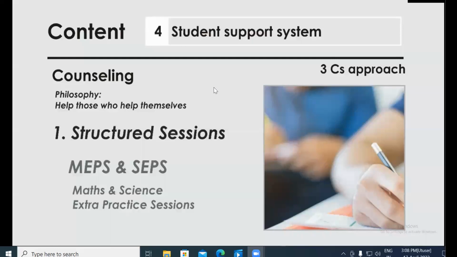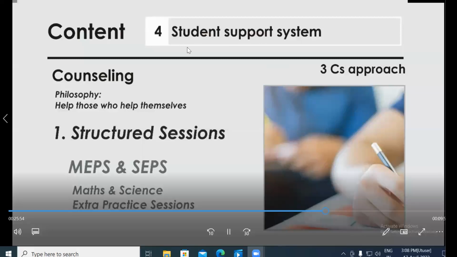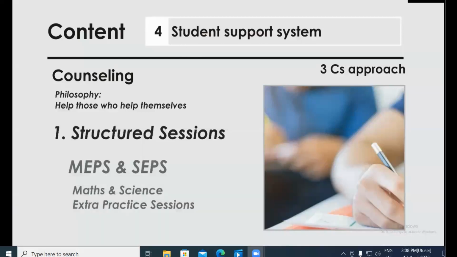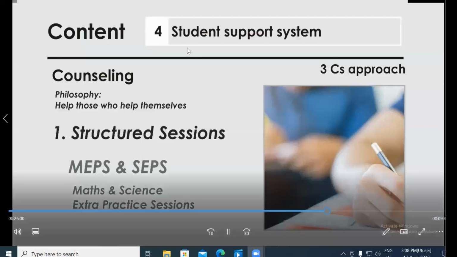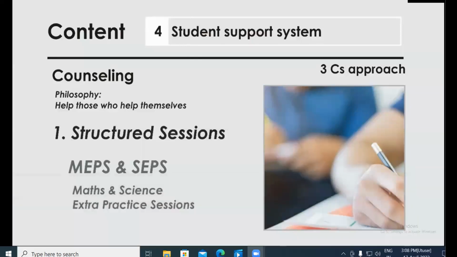We will create separate WhatsApp groups for MEPS and ACPS. Parents will be part of this group. Teachers will share the performance report of each student after every session in this group. These sessions will be before or after your regular lecture hours for about 2 to 3 days per week.